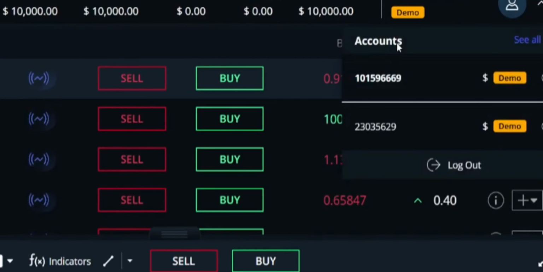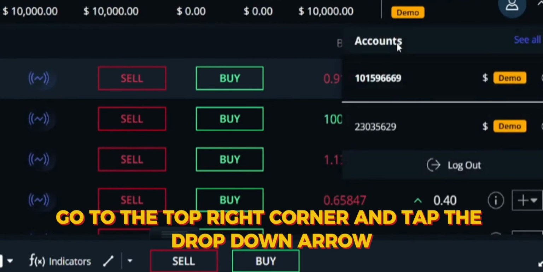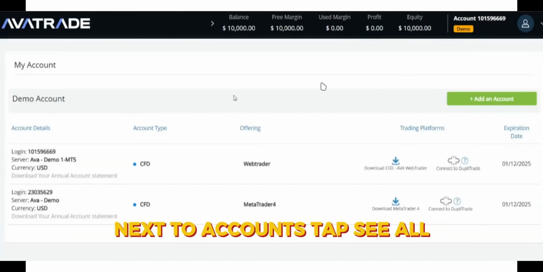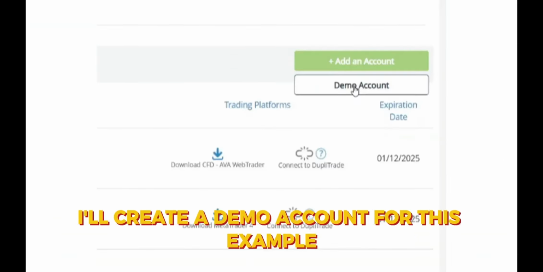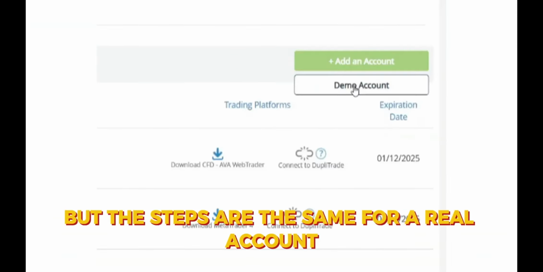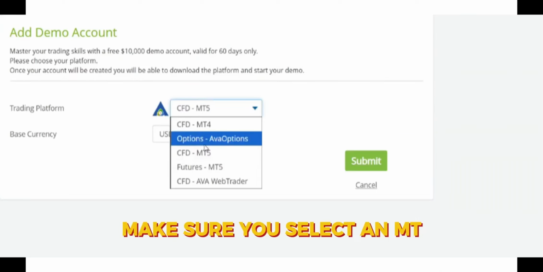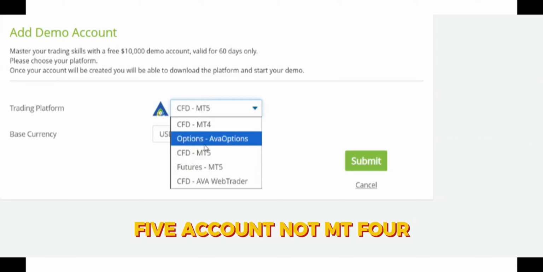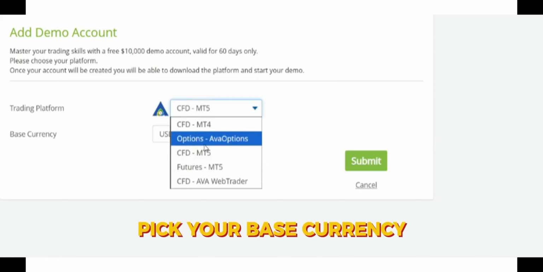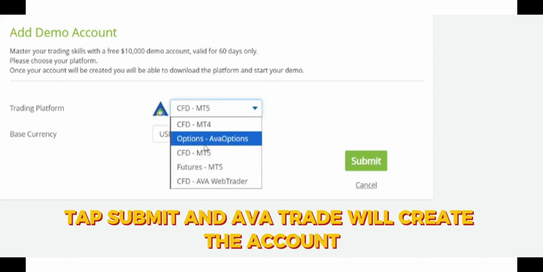Inside AvaTrade, go to the top right corner and tap the drop-down arrow. Next to Accounts, tap See All. I'll create a demo account for this example, but the steps are the same for a real account. Tap Add an account, then choose the account type. Make sure you select an MT5 account, not MT4. Pick your base currency, tap Submit, and AvaTrade will create the account.